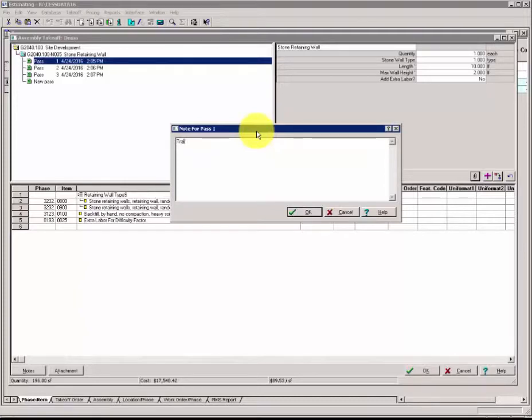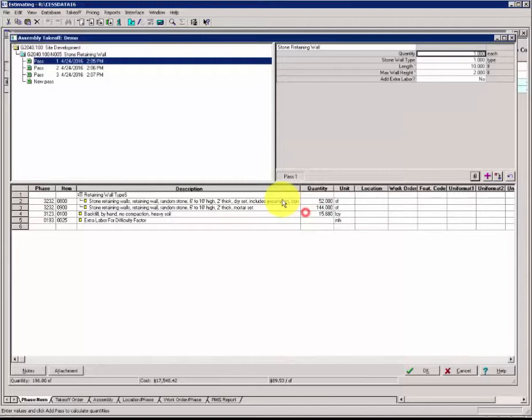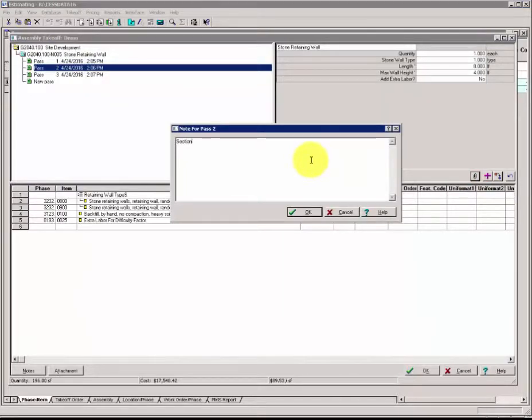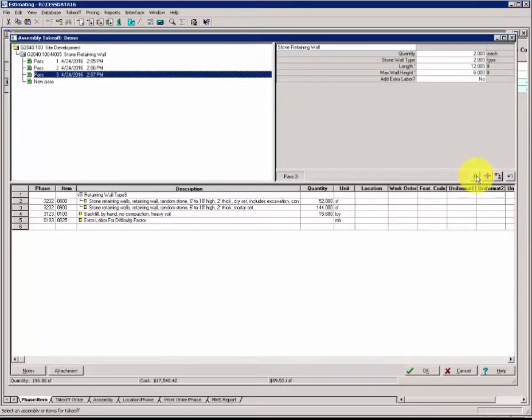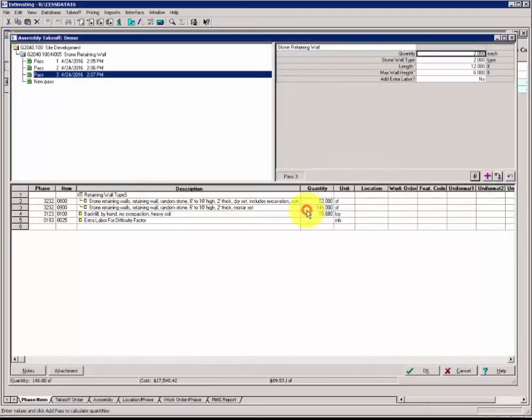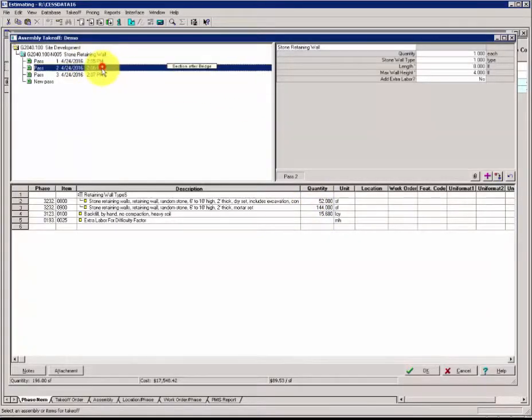So this might be the trail section 1, pass 2 might be the section after the bridge, and pass 3 would be our pass between the low hill. And each time you click on the pass now, you'll see each note that you've added to your pass itself.